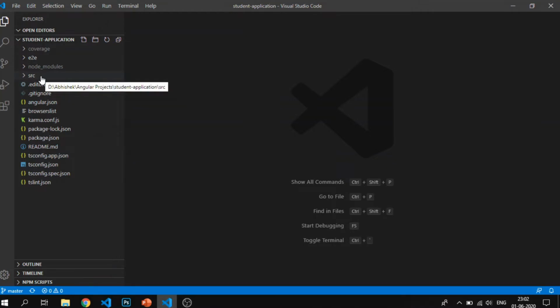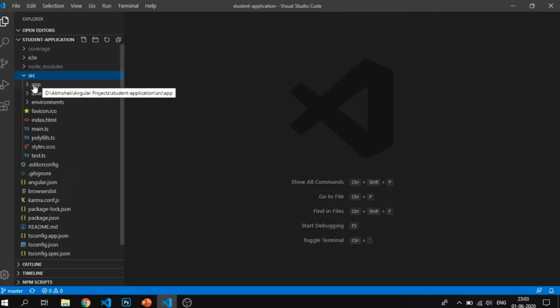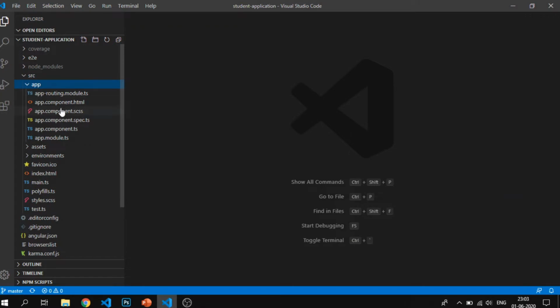So if we go inside the src folder, and inside that we will go inside the app folder, we will see that we have something like component.html, component.scss, component.spec.ts, and component.ts. So this is the automatic code generated by the Angular CLI, so it is not inside a folder. And if we create any other components using Angular CLI, we will see that it is having a folder, and inside that these 4 files are there, so it is very organized in a way.